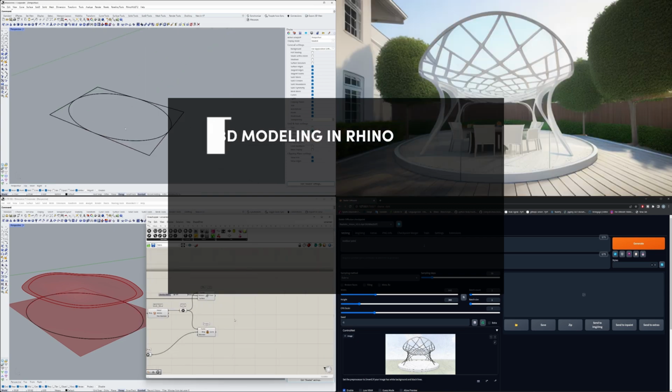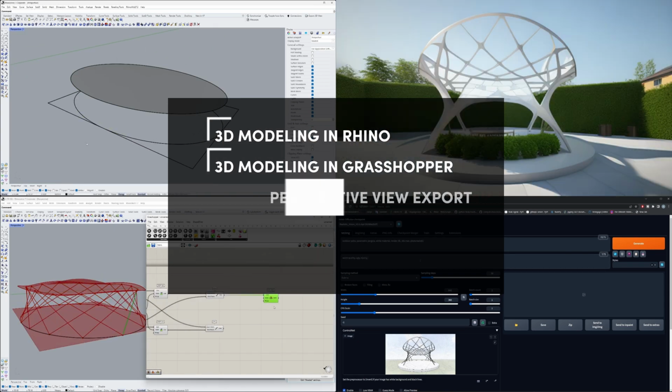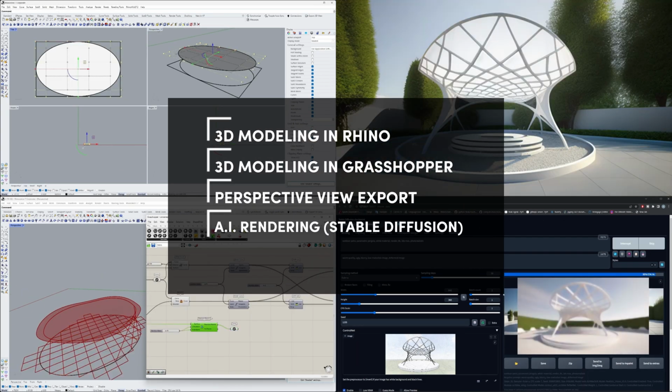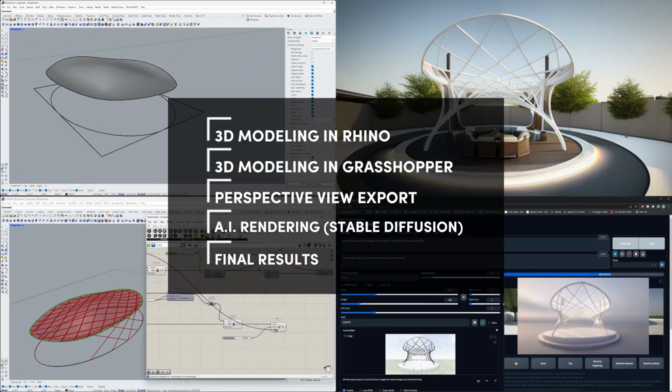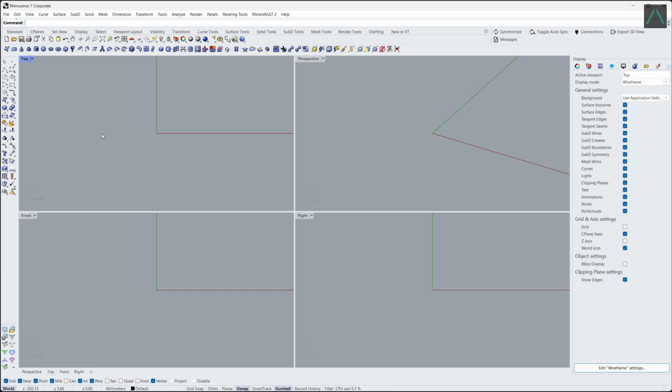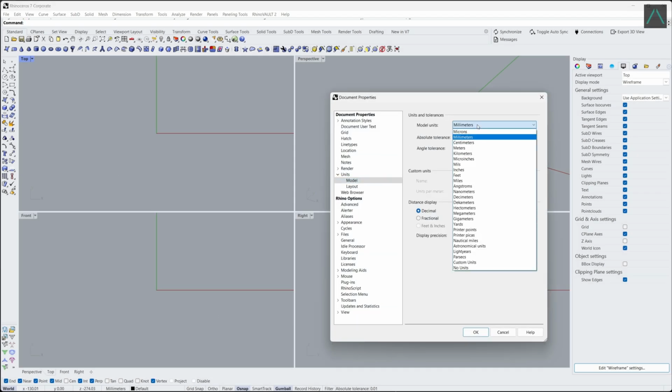In this tutorial, we are going to learn how to create this parametric pergola design in Rhino and Grasshopper, and how to render it using Stable Diffusion. First, we change the unit to meters.